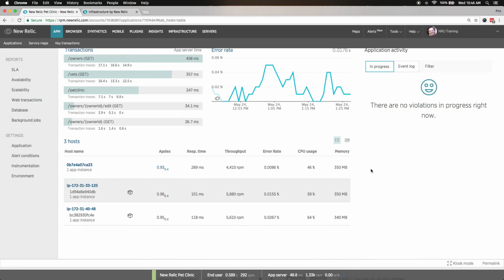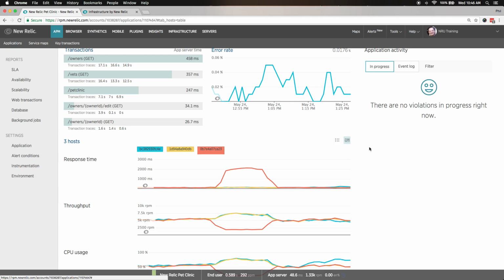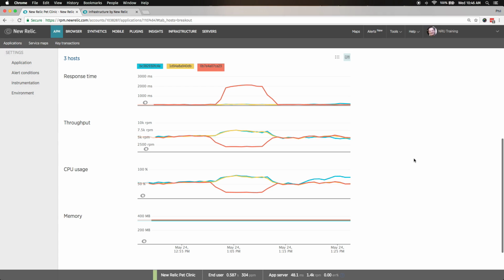At the bottom of this screen, we can see that the application is running on 3 servers. And at first glance, it doesn't appear that anything is out of the ordinary. They all look to be doing about the same amount of work. We can see that this host has a slightly lower apdex score than the other 2. But I like to switch to this view, which instead of showing me a table of host names, shows me a table of metrics.